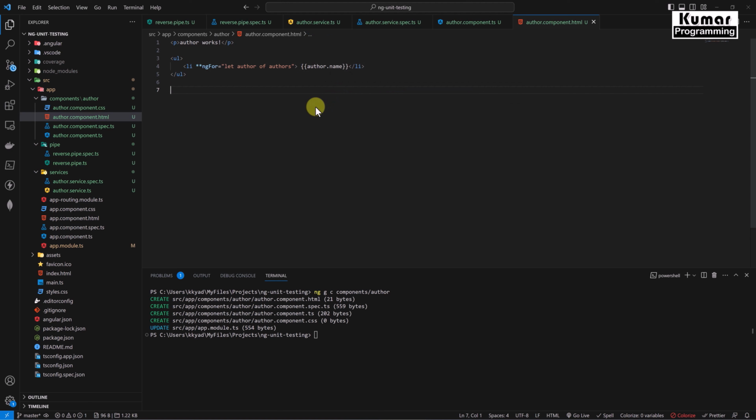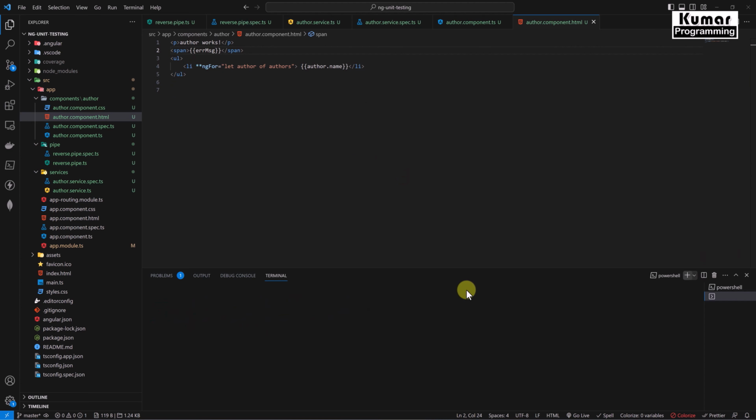So here I'll give a span, and in this span I'll pass the error message, in case we have an error message. Let's make it on top. Now let's save it. Now let's open another terminal and run this application. So ng serve -o, where -o is going to open it in the browser.